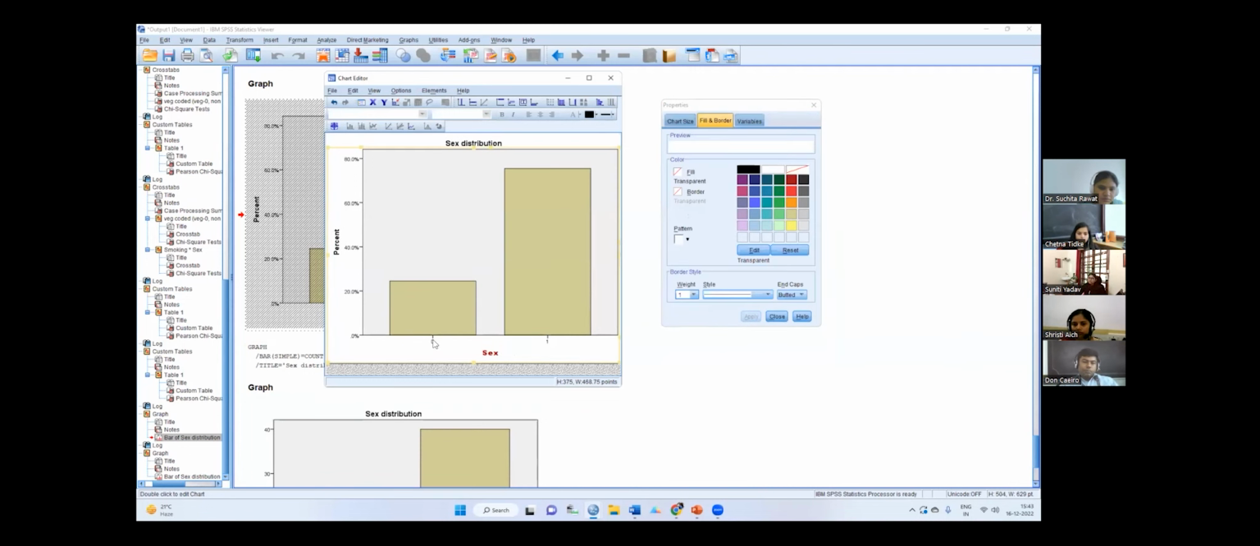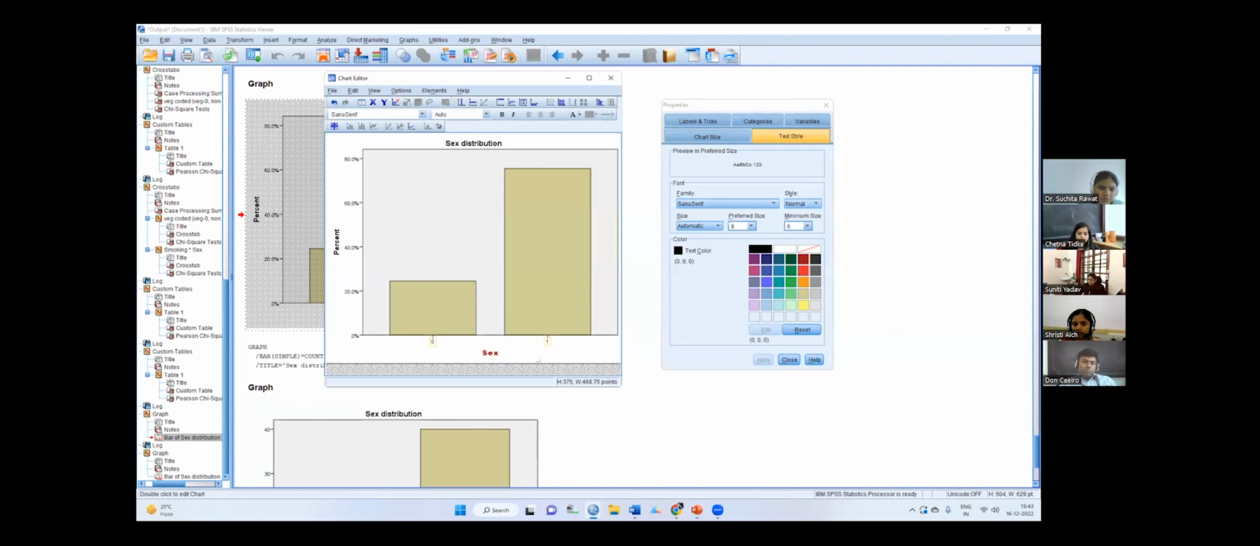Now I don't want these 0 and 1. So one option is you go back to your labels in your variable view and change it there. But since I coded this data, I don't want to do this. So I can do it in my chart editor. I can click here and then write labels.